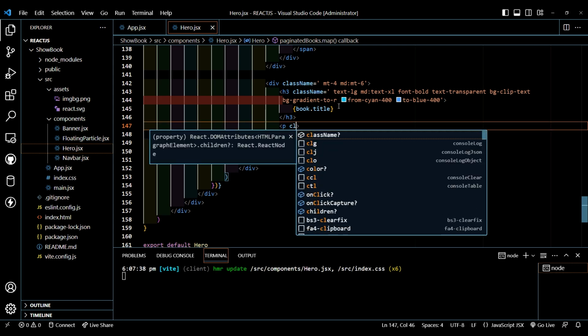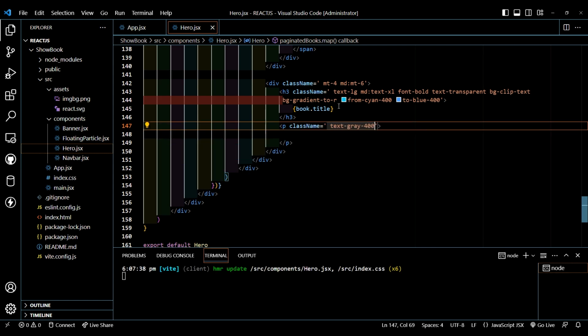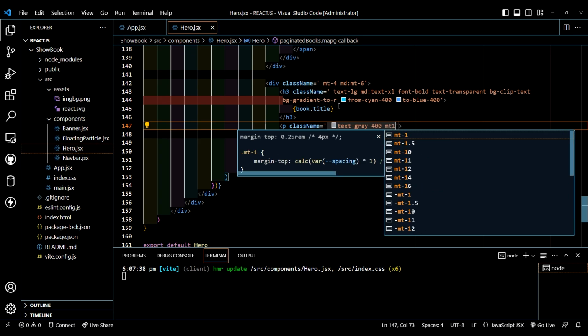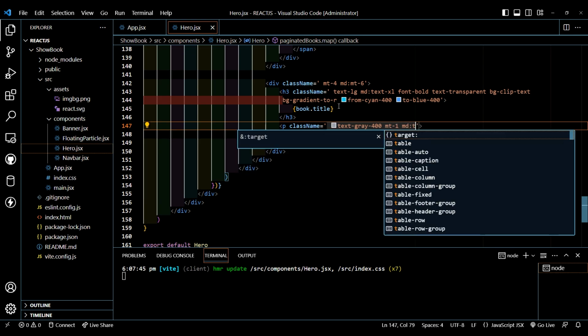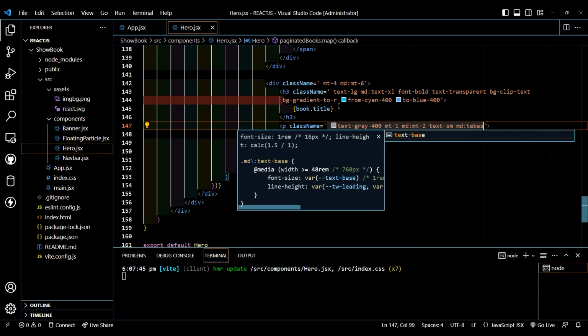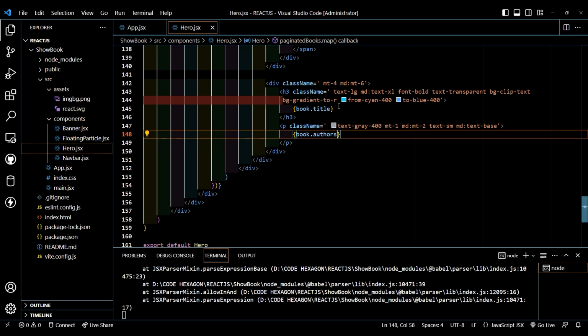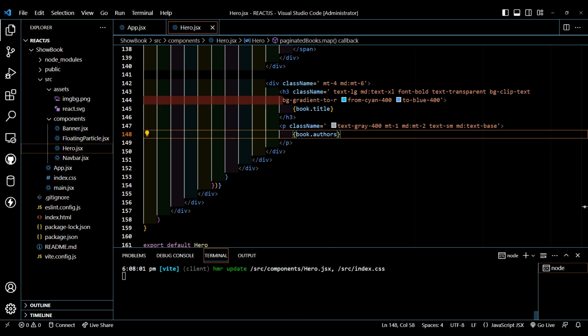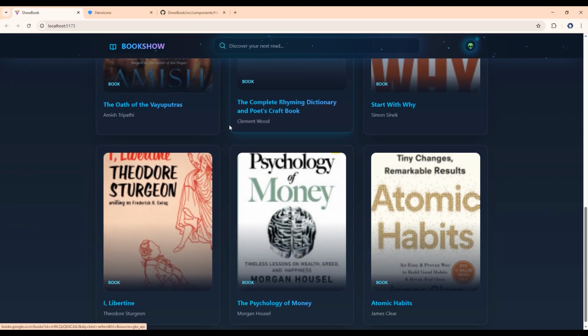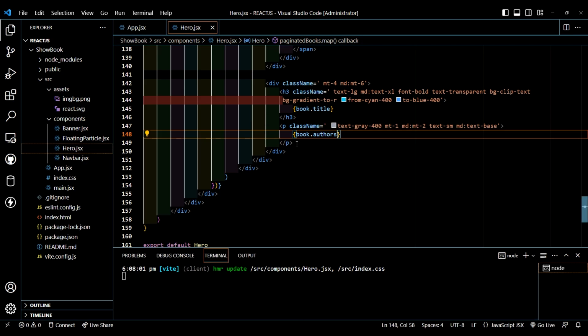Then after this, let's create a paragraph tag, give class name, text gray 400, for margin top will be 1, for medium screen margin top will be 2, text will be sm, for medium screen text will be base. Then let's pass book dot author. Now as you can see, the title and author are present here.